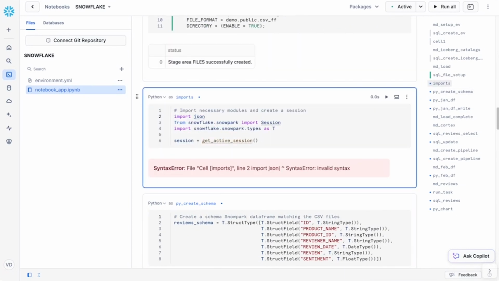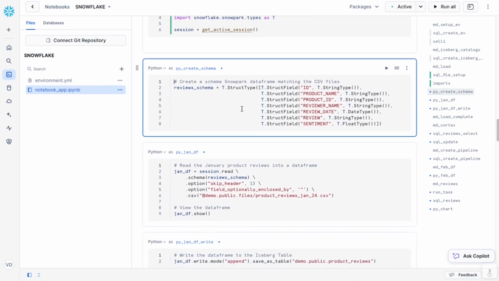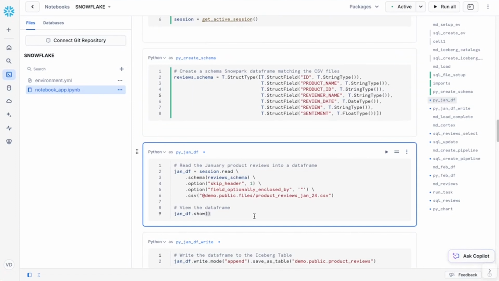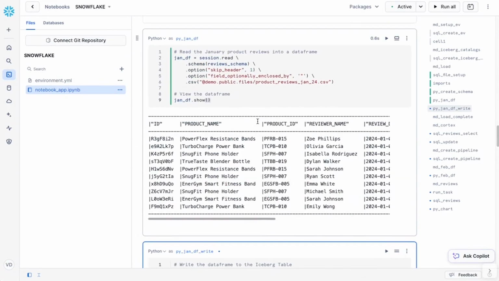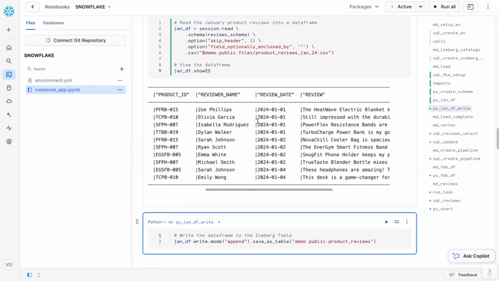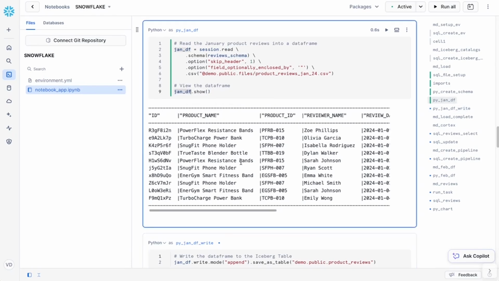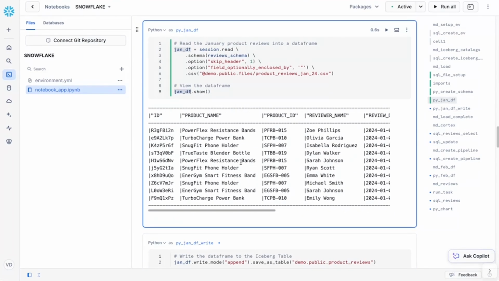Whoops, typo. And here, if you could see, we're explicitly defining the schema so we could read that file from the stage into this Iceberg table. So this is how the dataset looks like. We just read the January's data into this data frame, and it has all these columns that we just talked about. Currently the sentiment is null because we've not run any sentiment analysis on this data.